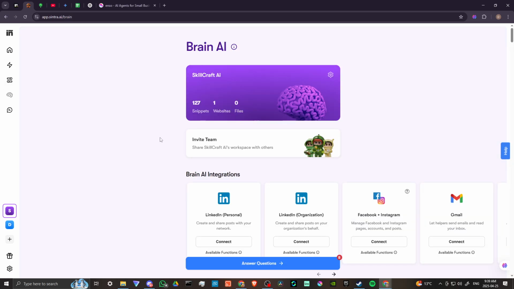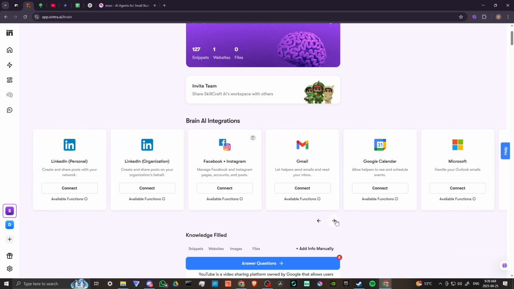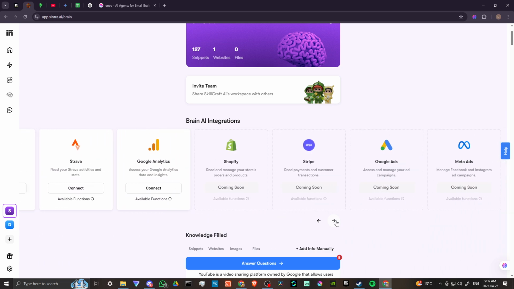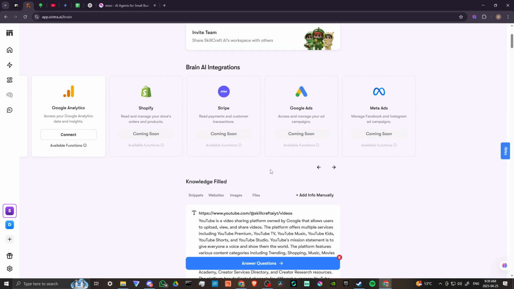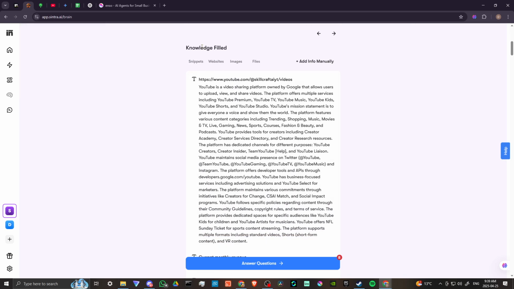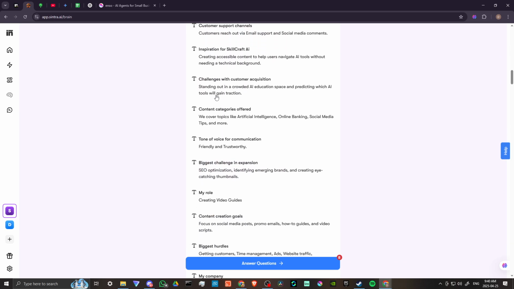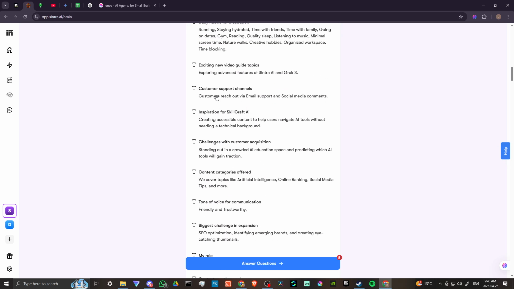Heading back here to the Brain AI section, as I showed you before, we have all of these different integrations with Facebook, with Instagram, Notion, QuickBooks, Shopify. These are coming soon, but pretty soon you'll be able to integrate with your Shopify, with Stripe, with Google Ads, Meta Ads. And here we have our knowledge filled section. This is all of the information that Sintra has gotten to know about you and your company over time, so that it can provide those tailored responses.